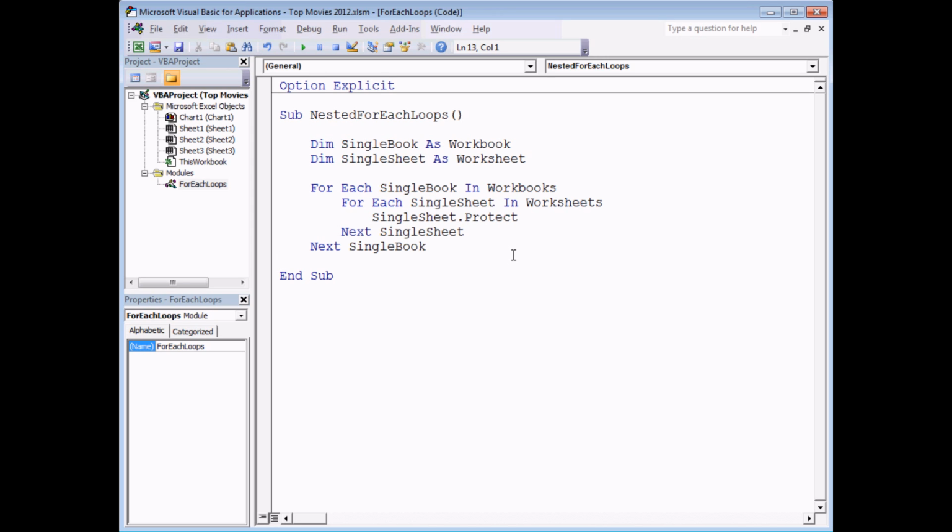One more little tweak that we have to make as well. When we say For Each SingleSheet In Worksheets, remember from earlier on that this will loop over the Worksheets collection in whichever workbook is currently active. I don't want to have to activate each workbook, so what I'm going to do is qualify the collection name with the containing object, and in this case it will be SingleBook. So SingleBook, I'll get it right in a moment, dot Worksheets. So the outer loop will loop over the Workbooks collection, and for each individual workbook we will loop over the Worksheets collection in that workbook. And that will protect each single sheet for however many workbooks I've got open.